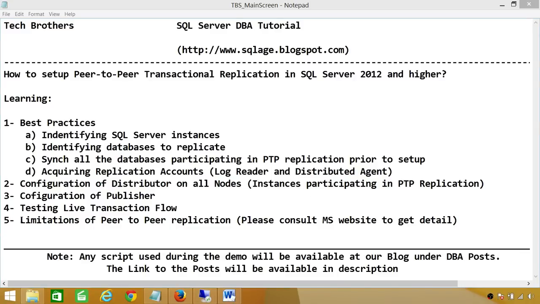Number 5, that's very important right here. There are a lot of limitations of peer-to-peer replication. Some of the limitations I'll be covering in this demo and some of the limitations that I won't be covering in this demo. So please consult the MS website to know all the limitations of peer-to-peer replication. So let's go ahead and talk about the best practices.